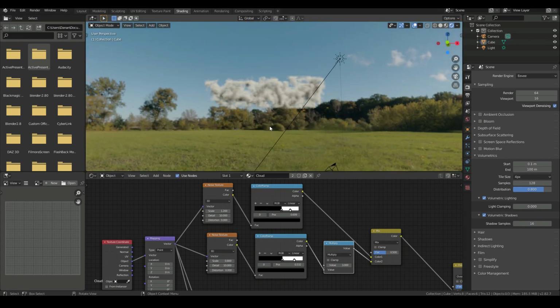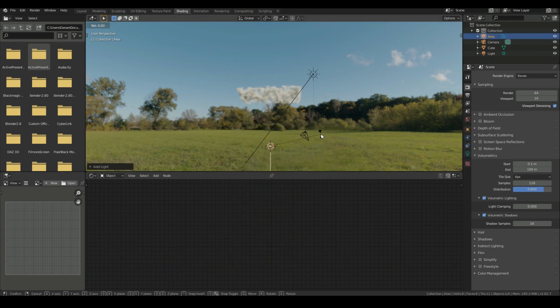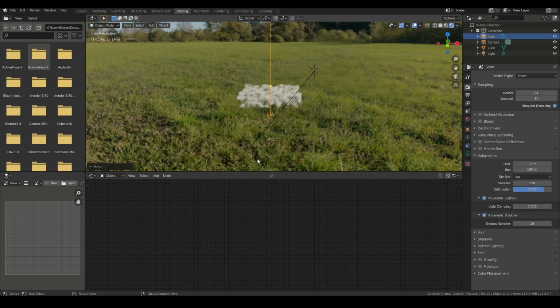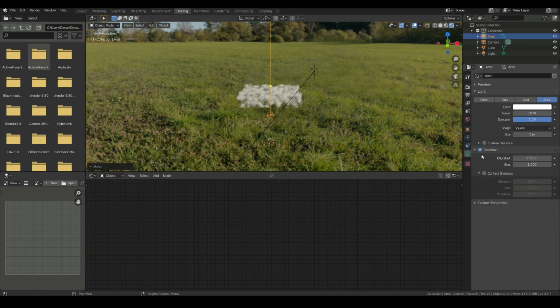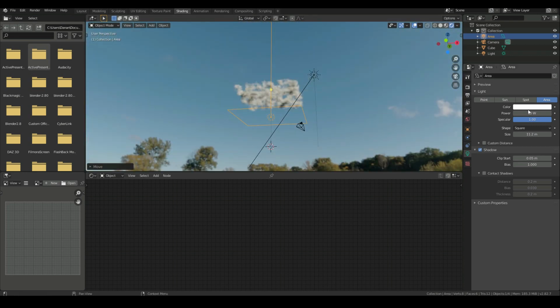So the quick fix to do that is to just add in an area lamp. So Shift A, light, area, then go to the front view, then R180. Move it up, and then let's turn up the scale. So let's go to the light settings and increase the size to pretty much encompass the entire cloudscape. And let's change this to pretty much the same color as the sky.